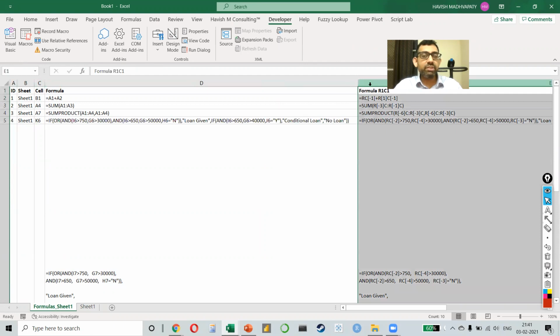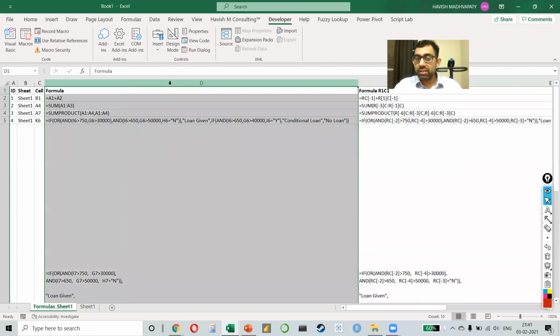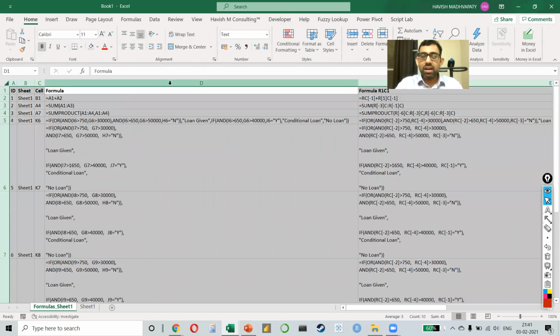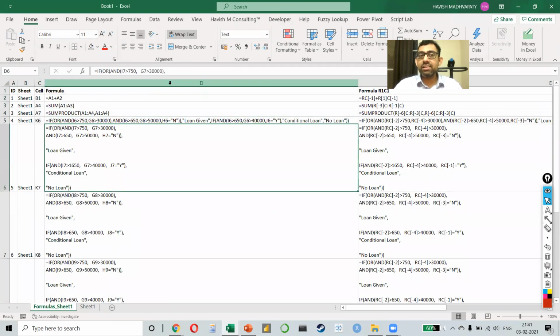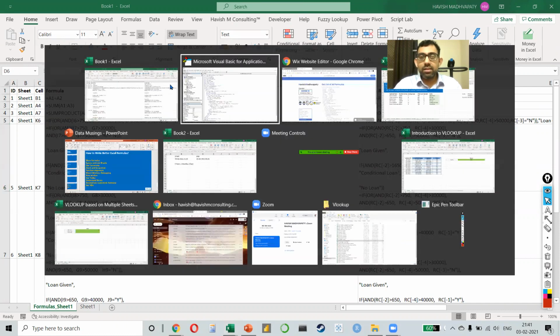Ignore this R1, C1 for now. This is the row and column reference. We use it for programming. But even if you look at this column D, I hope you can see how handy this is, right? We just see a list of all the formulas and check it. A lot of people say, why do I need it? But when they see it, they realize that this can help you quite a lot.